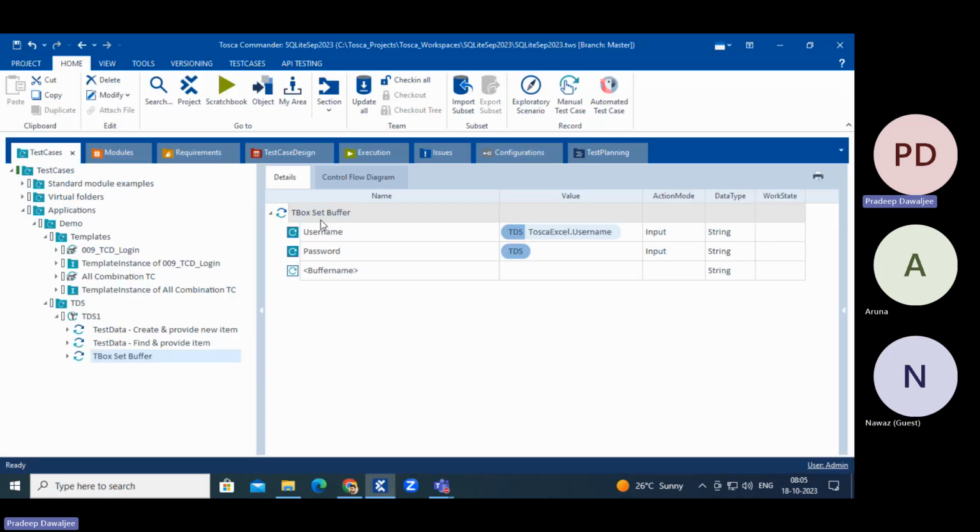And if you want all of them one by one, yes, we can store them in some sort of repetitions so that we can see them later. I will show you here. So same way, Tosca Excel.